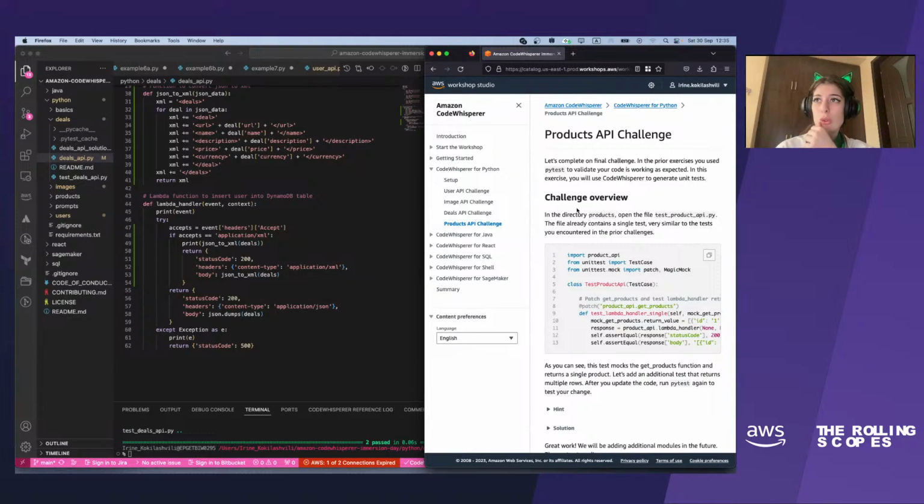In the prior exercise, you used PyTest to validate your code is working as expected. In this exercise, you will use CodeWhisperer to generate unit tests. This is my favorite part because I really like writing code, but I dislike writing unit tests. Let's see, challenge overview. In the directory products, open file test product API.